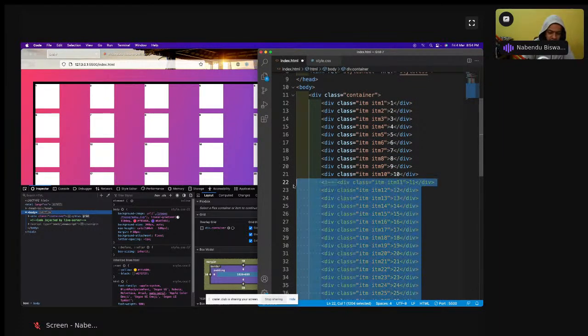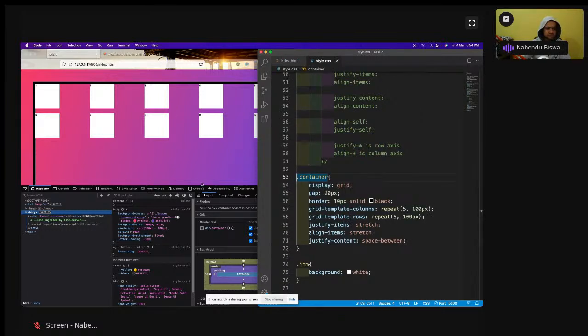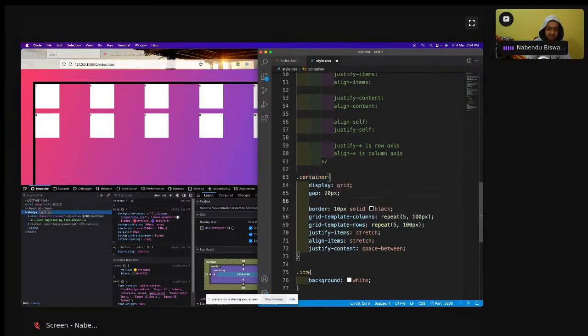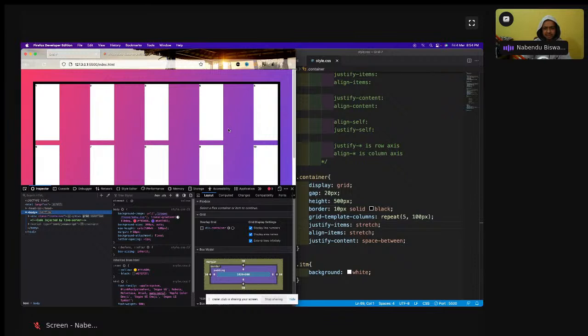So I'm going to save it. A 10 will be there, and then I have to do something more here also. Here I will give a height of 500 pixels, and a border is there, and grid template columns. I don't need grid template rows here, so I'll remove it, because I've already given something. And 500 pixels, stretch, space between is more than fine. I'll save it. So it will look like this.